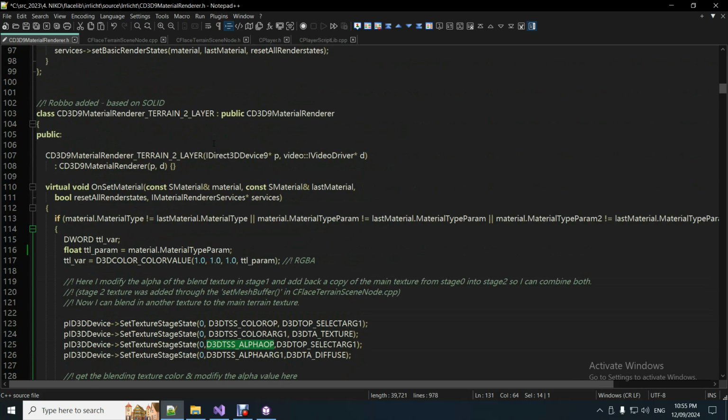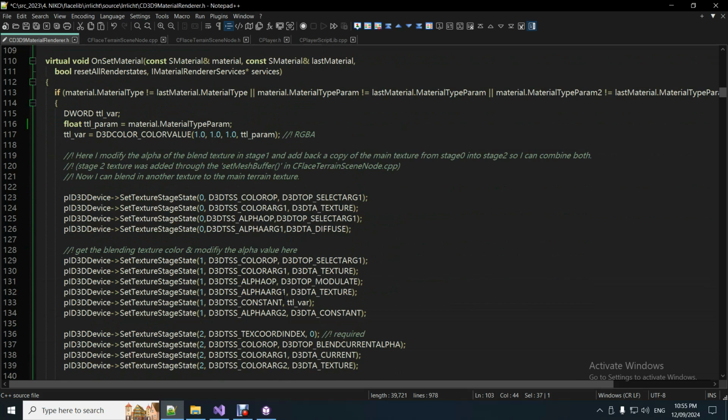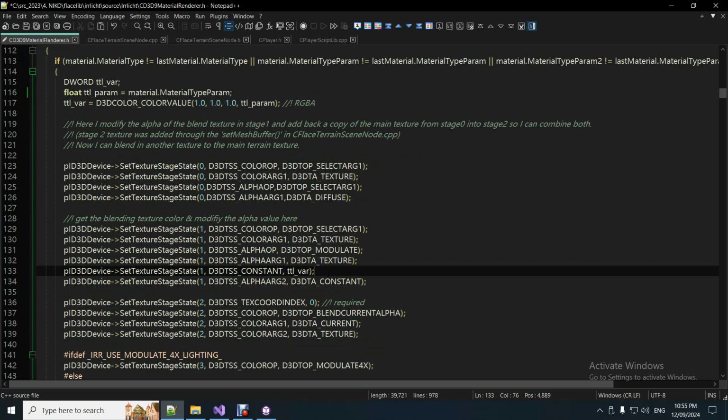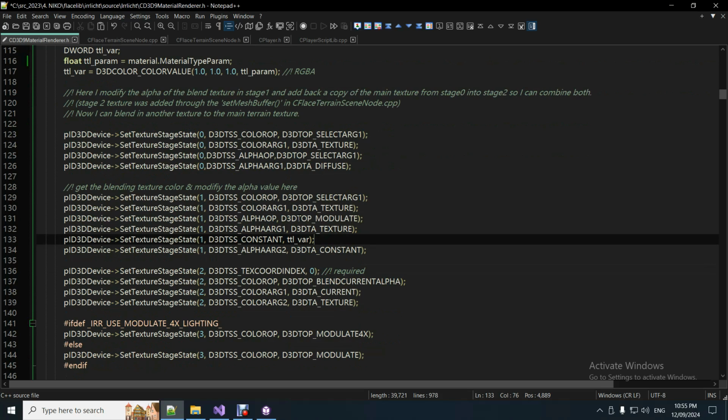So terrain normally has just one texture, but terrain 2 layer for my terrain overlay material will use a second material. And so what I'm doing here is adjusting the alpha on that second texture first, and then blending that alpha into the first texture. Now, it's a weird way I've gone about it. It's the only way I knew how to do it.